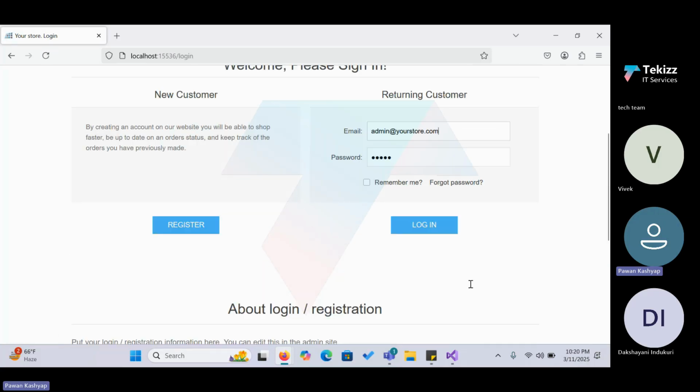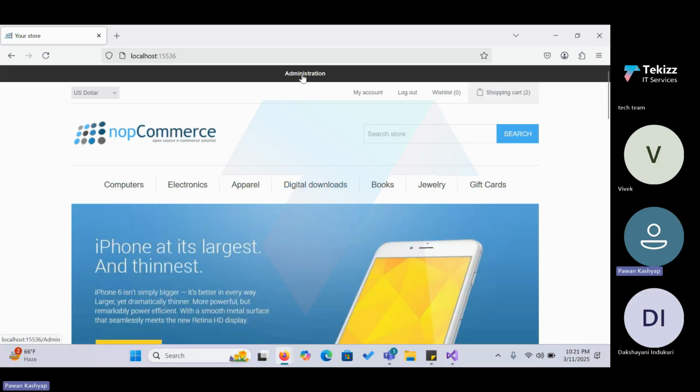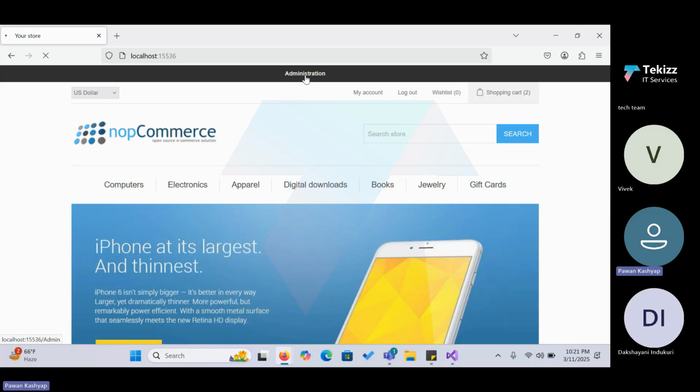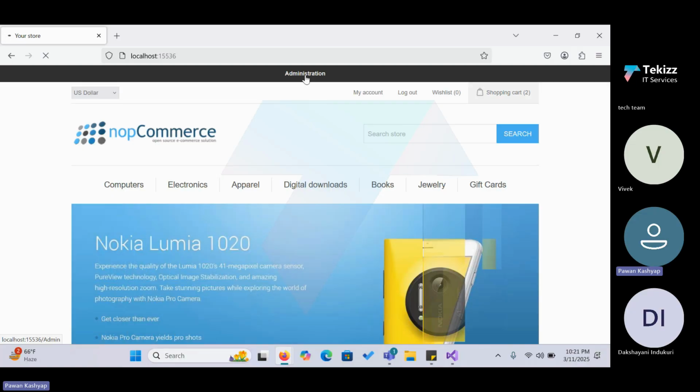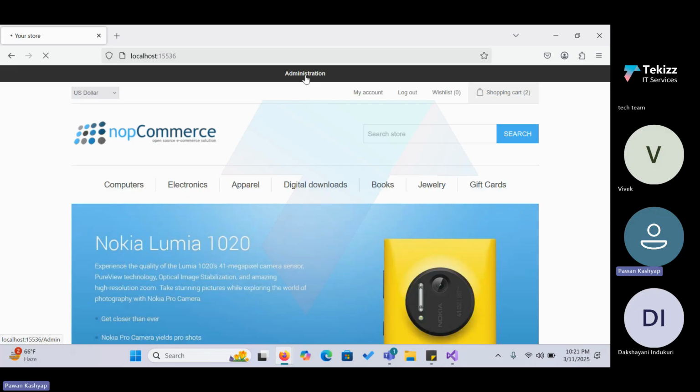Let me log in with this admin user. We have two types of user, admin and registered user. Registered user means if any user registers on this website, the user has some extra privileges. Here you can see the administrator. When we click on this administrator link, we are redirected to the admin panel. Right now I'm just telling you the features of this product, then next we will discuss how we can achieve this.